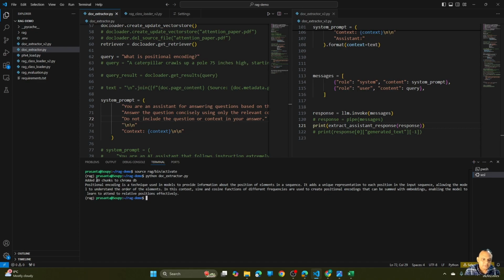You can see that 49 chunks were added to ChromaDB, and then the answer is: positional encoding is a technique used in models to provide information about the position of elements in a sequence. It adds a unique representation to each position in the input sequence, allowing the model to understand the order of the elements. In this context, the sine and cosine functions of different frequencies are used to create positional encodings that can be summed with embeddings, enabling the model to learn to attend to relative positions effectively. So this is the response from OpenAI.